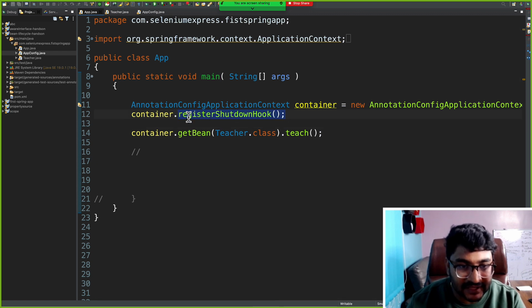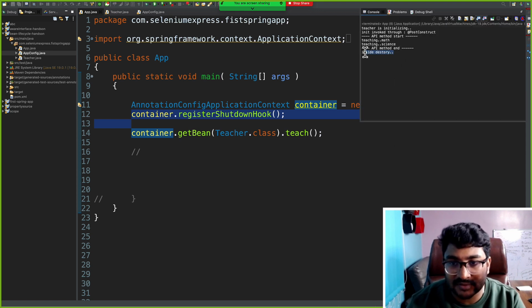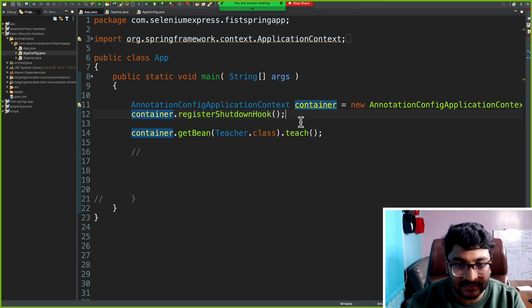If I put it over here, that doesn't mean that I'm shutting down my container here. If I run this, see, still my destroy method is here, but my API method is on top of the destroy method. But here you see, my API method I'm calling at last, but I'm closing this container here.